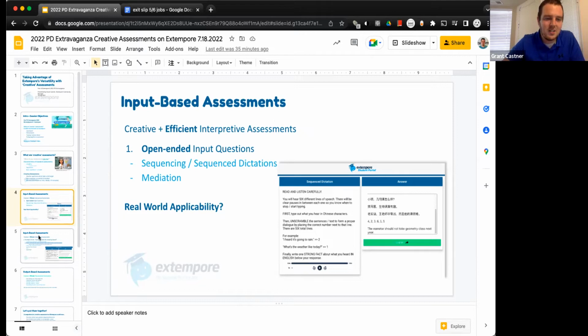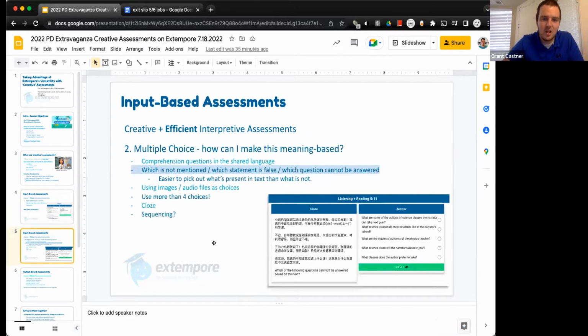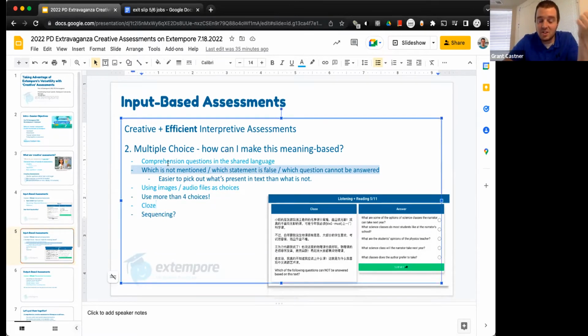Our next section is input-based assessments: multiple choice, hacking multiple choice, creative and efficient interpretive assessments. How can I make these questions meaning-based? We're going to look at a bunch of different examples here. Comprehension questions in the shared language, not the target language, such as which is not mentioned, which statement is false. Using images and audio files as choices, using more than 4 choices, gasp in your response. Cloze assessments, where you fill in the blank, and sequencing as an assessment as well.